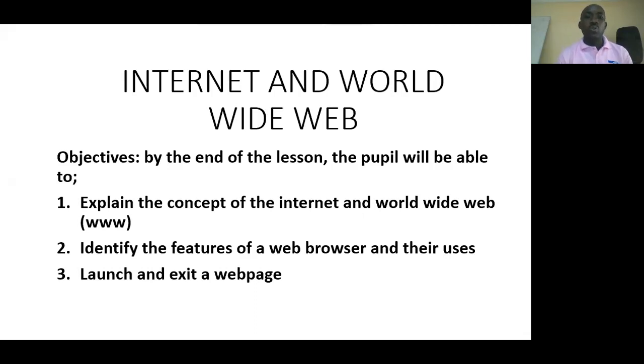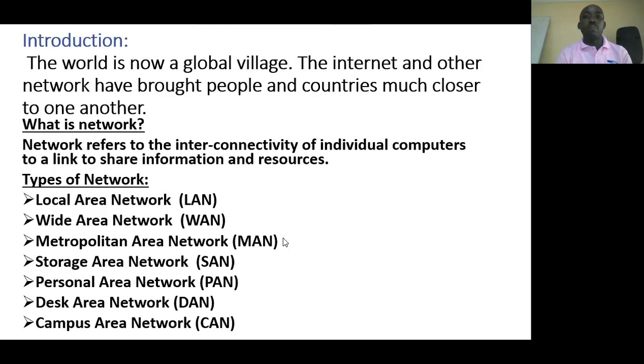We would like to go through the objectives. And these are the objectives. By the end of the lesson, the pupil will be able to: 1. Explain the concept of the Internet and World Wide Web. 2. Identify the features of a web browser and their uses. 3. Launch and exit a web page.